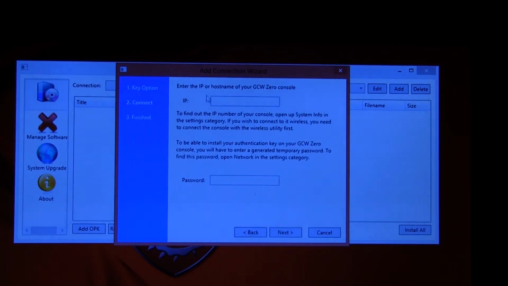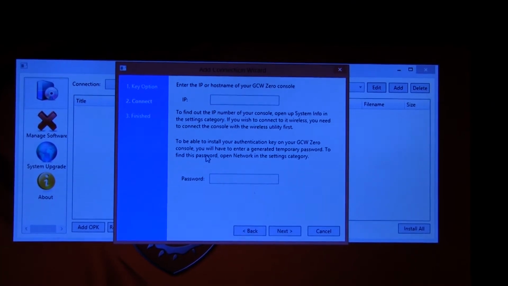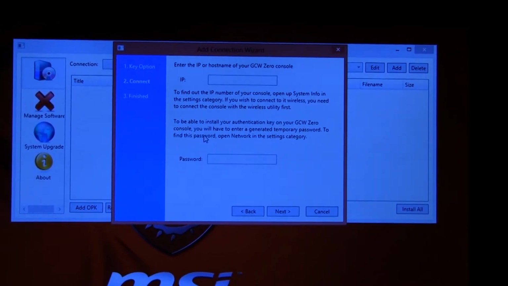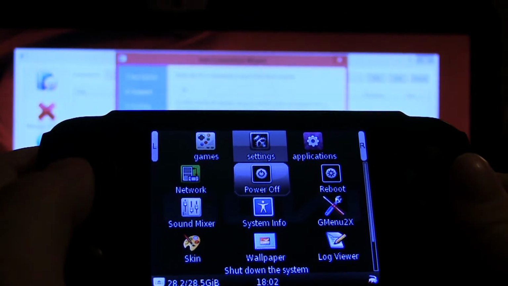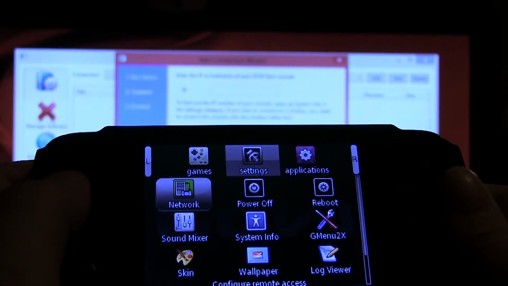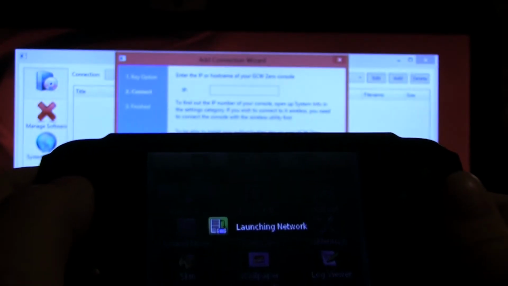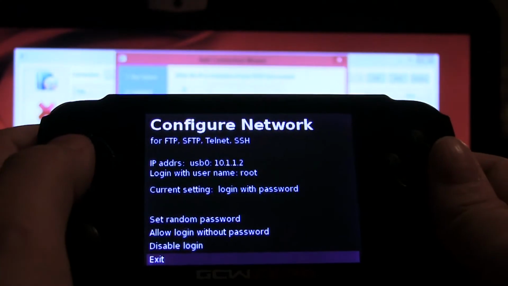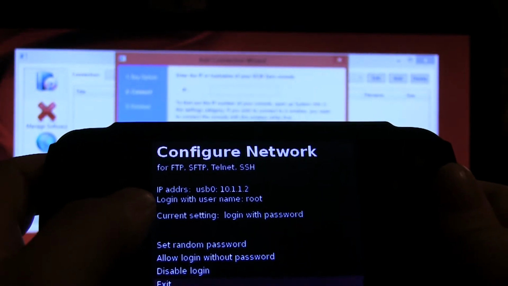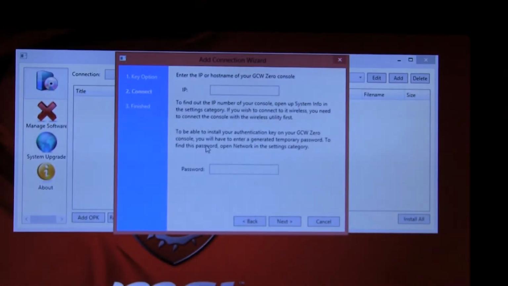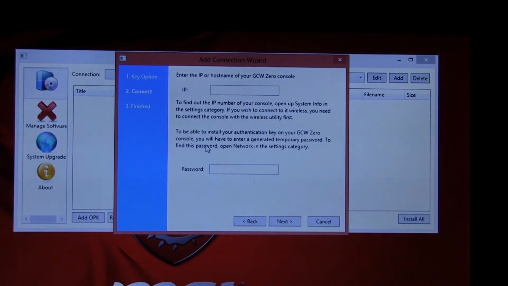And then it's going to ask you for an IP or host name and a password. What you're going to do is bring your GCW, make sure it's plugged in, bring it up and select network from the settings menu, and take note of the IP address. It's 10.1.1.2, so I'll put 10.1.1.2.